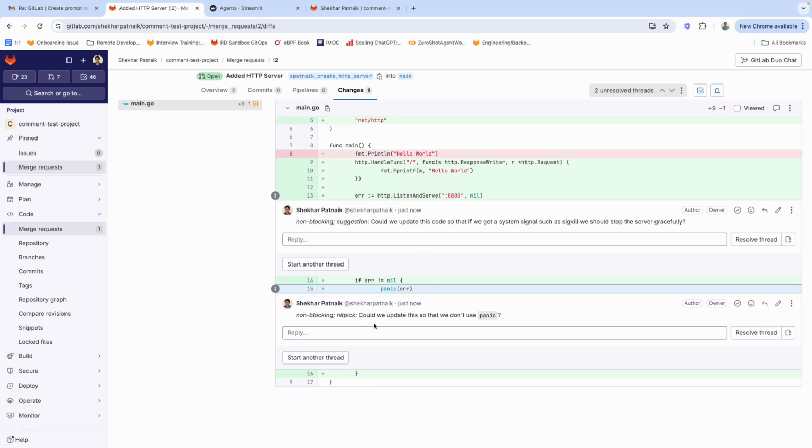And we've got some comments from a reviewer saying, hey, can we update this code, right? For example, here we're using the panic keyword, which is never a good practice. And so, can we update this? Or we've got this other comment here, which is saying that, hey, can we update this code so that it actually looks at system signals, right? And that's pretty hard to do when people tend to ignore those kind of best practices when they're first starting out. And so these are great comments by the reviewer.